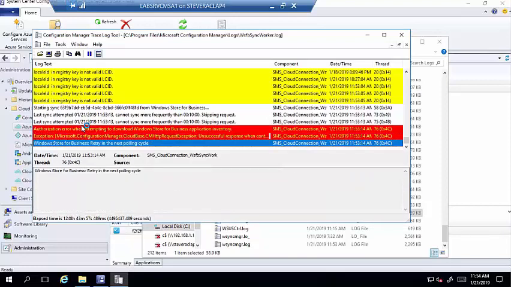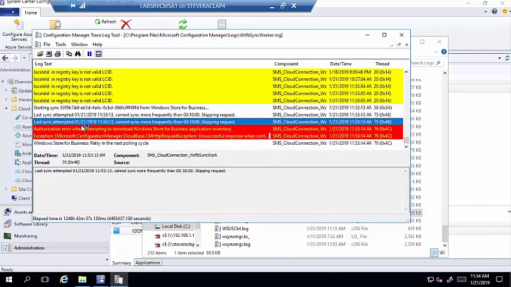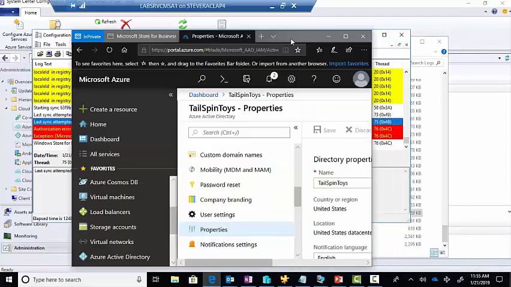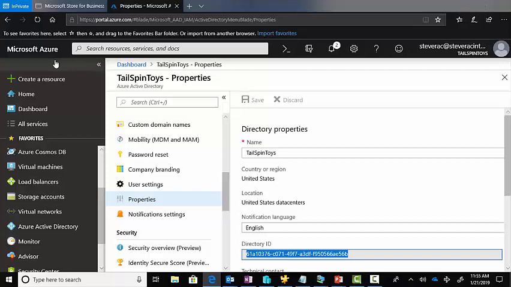Authorization error. Okay, so let me go ahead and deal with that and I will come back. Oh, wait. One key part of this and I forgot to show you, and I've forgotten about it myself. So we've got the connection set, right? But what we haven't done is give ConfigMgr rights into the Store for Business. So that's the last piece we need to do. Apologies for that. I was jumping ahead of myself.